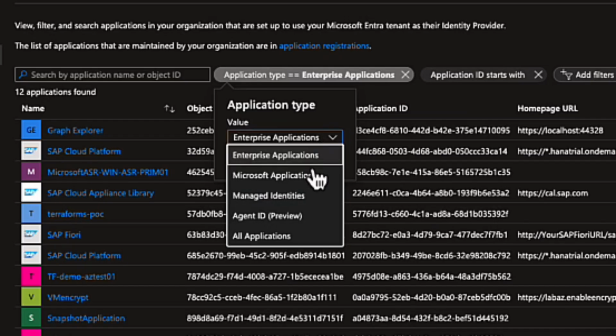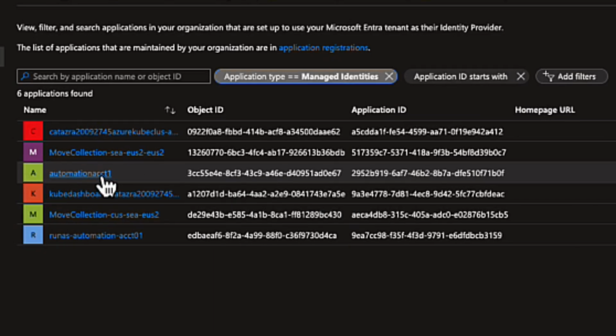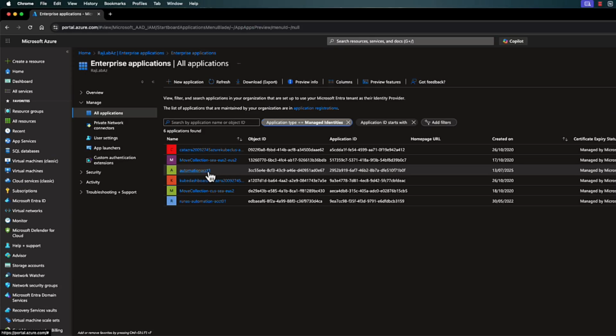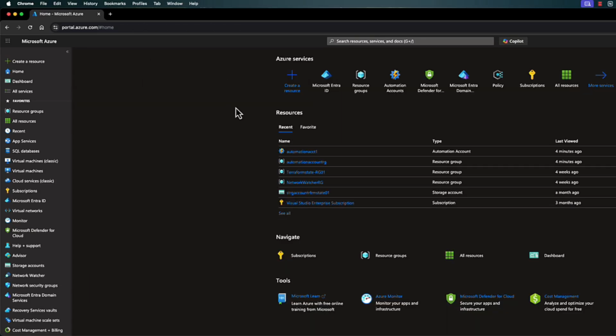We will go to Managed Identities, and here we can see there is Automation Account 1, which is basically the automation account managed identity which we had created. Now, in order to test this automation account, I will be creating a virtual machine and we will use automation to switch off the virtual machine. So let me go ahead and do that.